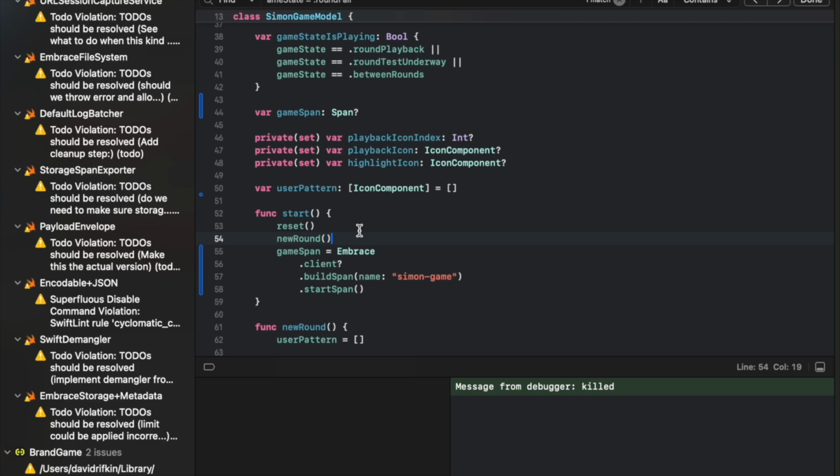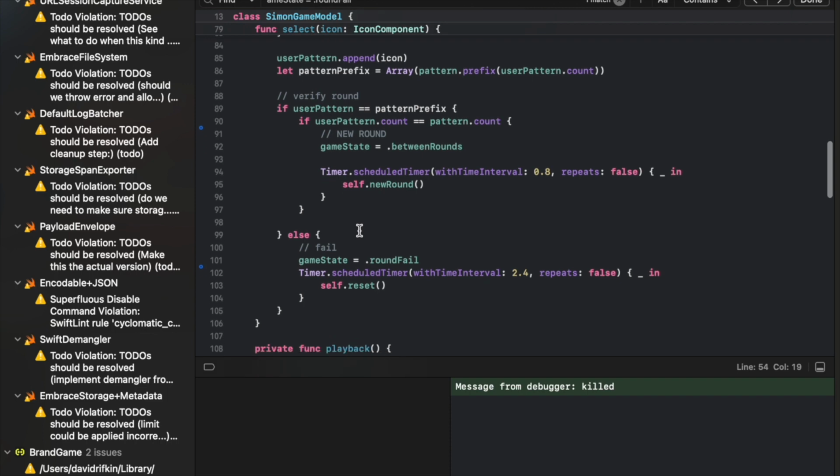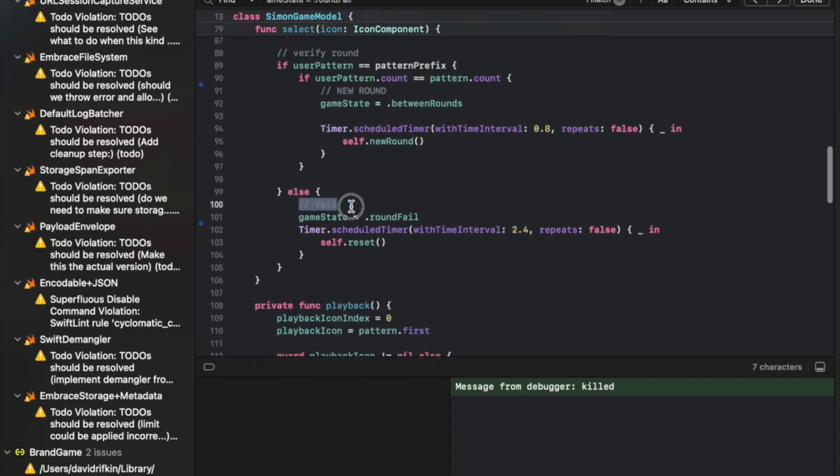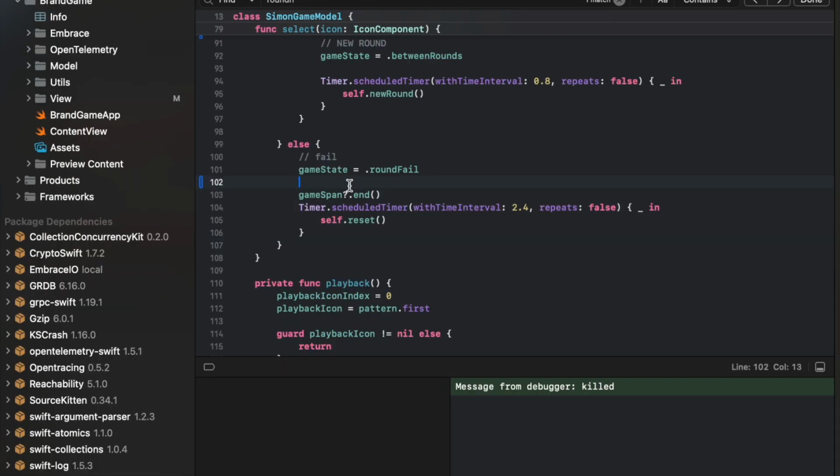So we've started our game. The only other case we have to deal with right now is we have to end the game at some point. As we look through here, we'll be able to see when we fail, when the game state is a fail, this is where we're going to end the game span. We'll also be able to add a score to this game span before it ends.